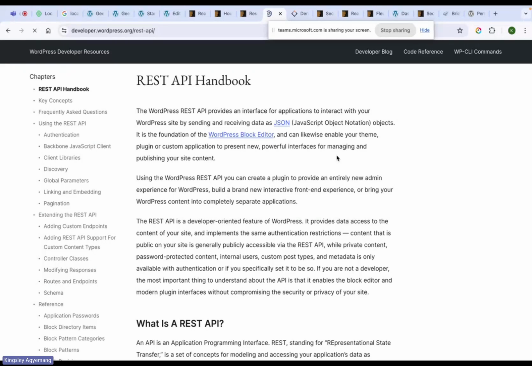But it says here that the WordPress REST API provides an interface for applications to interact with your WordPress site by sending and receiving data as JSON. Okay. So JSON is definitely JavaScript stuff. Okay, I get it. I see. So it means that when you're using WordPress, you're a bit restricted. Is that the case? If you use the word restricted, it depends on what you want to do that is restricting you. Handling a full stack, restricting you to one particular language.